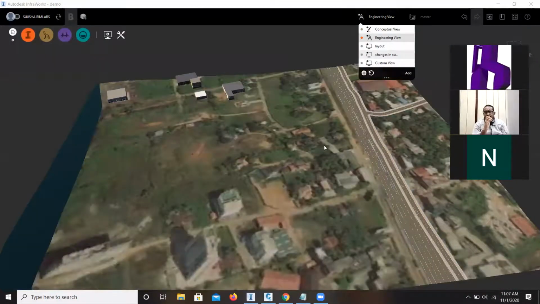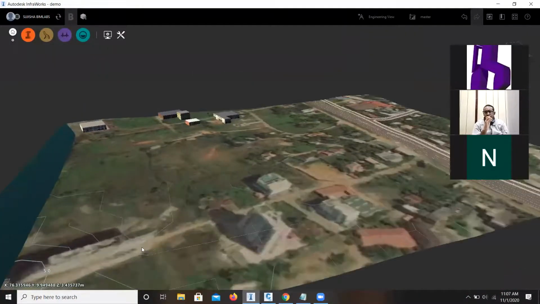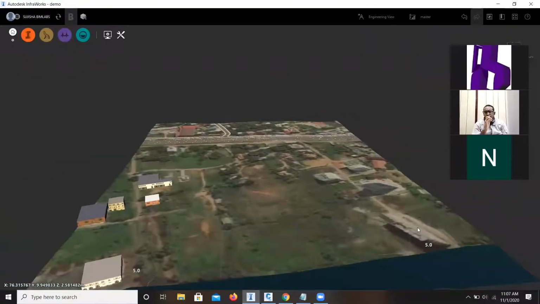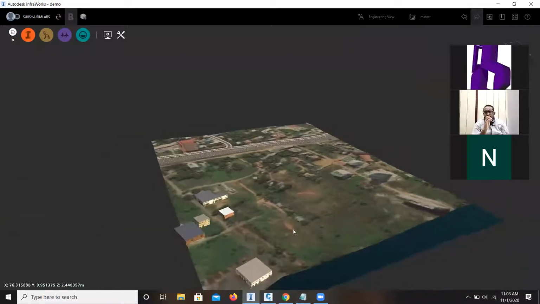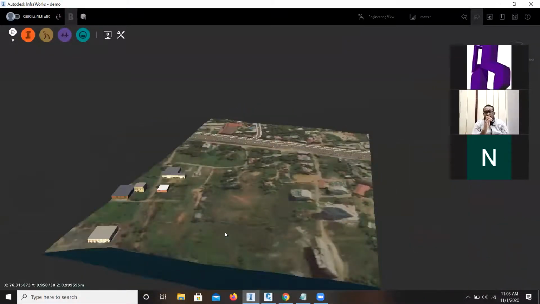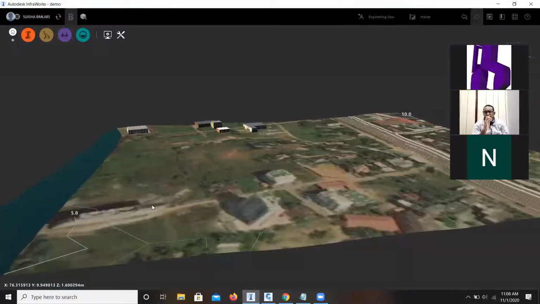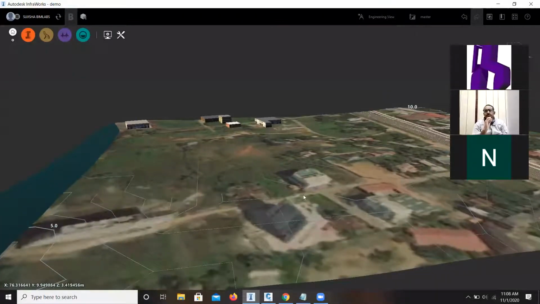If you want to go to the engineering view, you can just go to this engineering view. If you go to the engineering view, you can see the contour details also. See this, since I have selected a small area, you can see the contour details. If you zoom in, you can see the contour details and all.